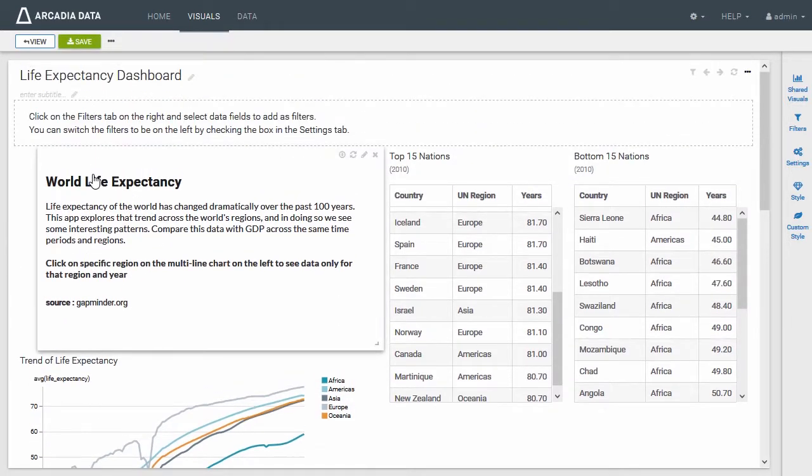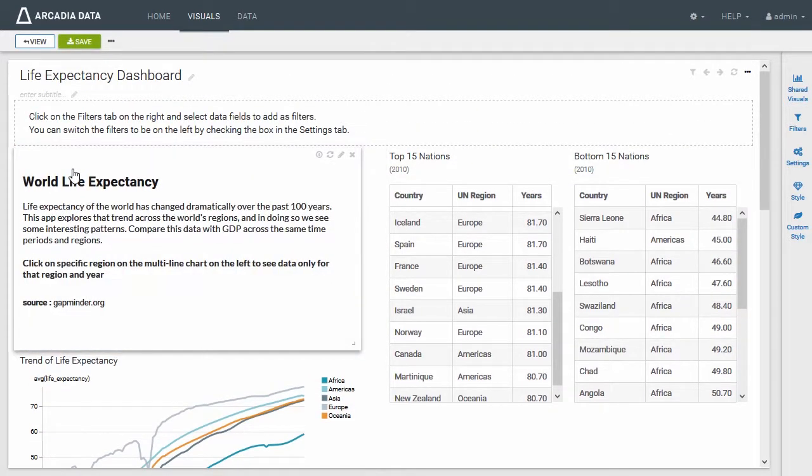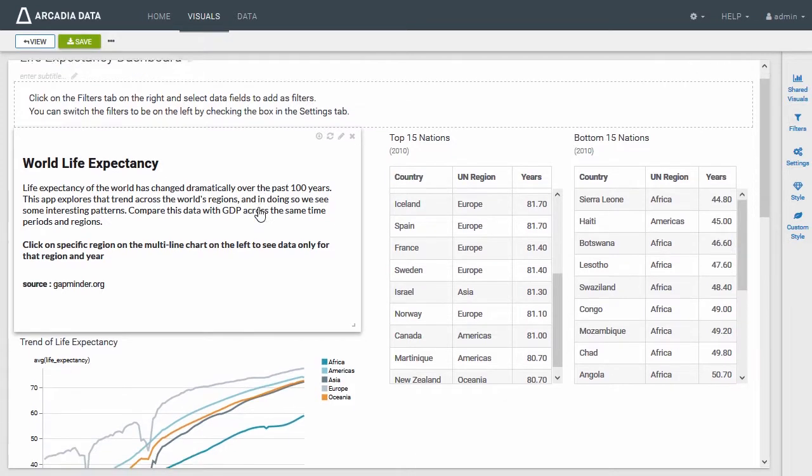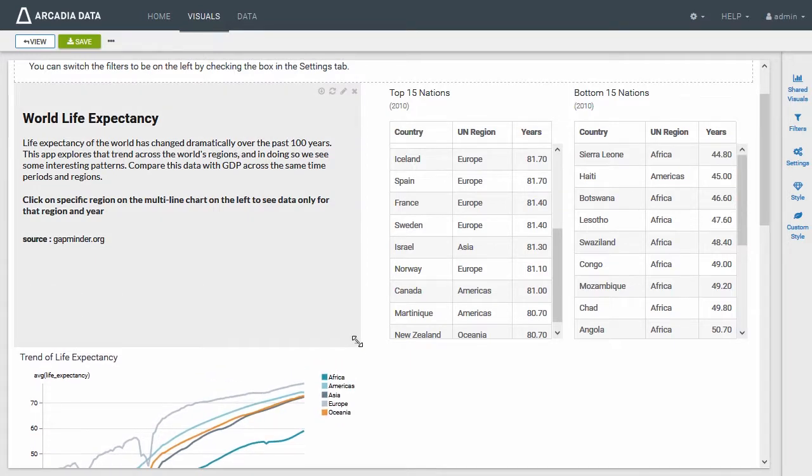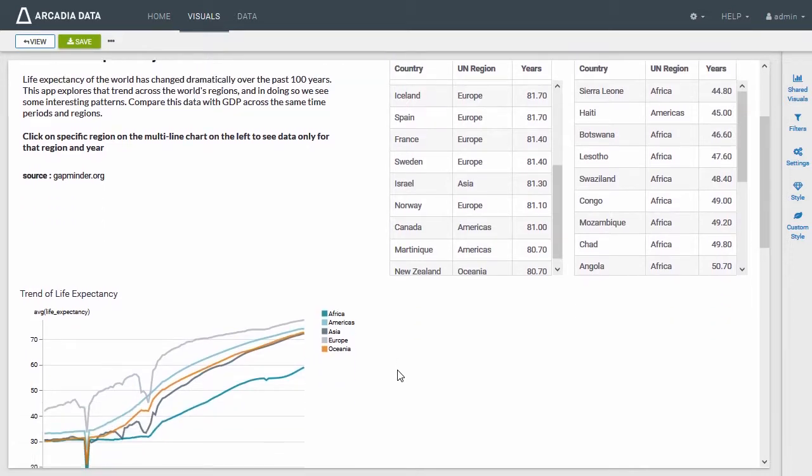Notice that the Trend of Life Expectancy visual automatically moves downward to make room. Now the position of the Trend of Life Expectancy visual looks skewed because the World Life Expectancy visual is shorter than the visuals to the right. You can correct that by resizing the visual. Hover over the World Life Expectancy visual and in the lower right corner, a corner bracket icon appears. Drag that icon to resize the height of the World Life Expectancy visual to match the height of the visuals to the right. Now the Trend of Life Expectancy visual looks properly aligned.